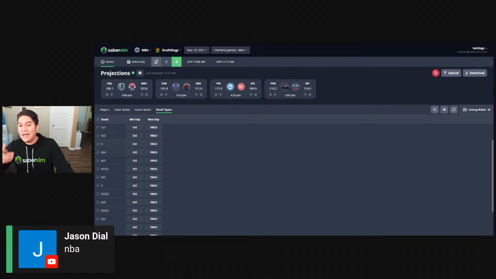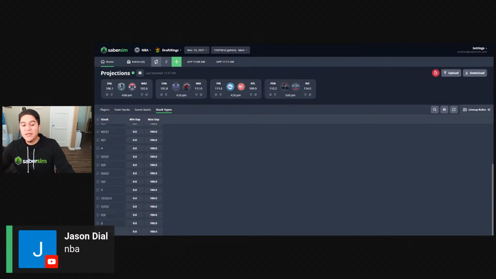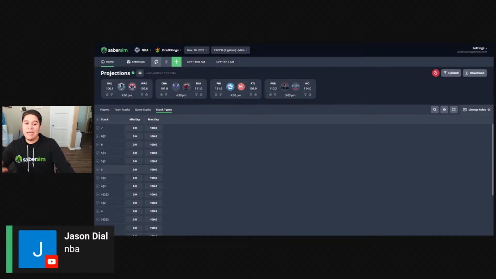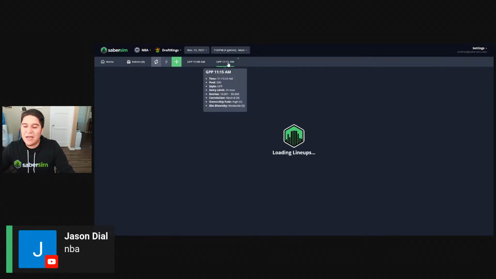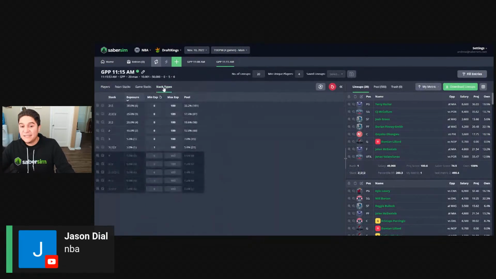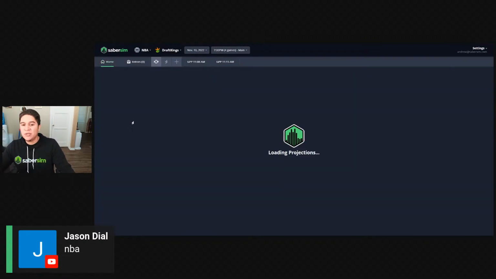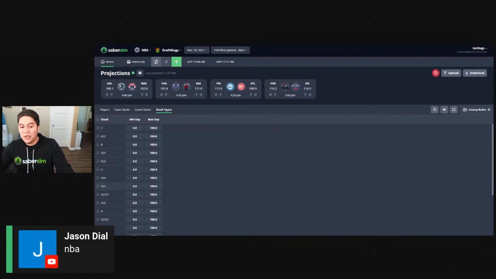You'll notice that in the build we just showed, not all of the stack types were used. That is a result of us using simulations to build your lineups. These are all of the allowable stack types. I don't think you have to constantly filter them. But if you're consistently seeing a stack type that you don't want in the post-build screen, I think that's a reason to go to the home screen and uncheck some of these.